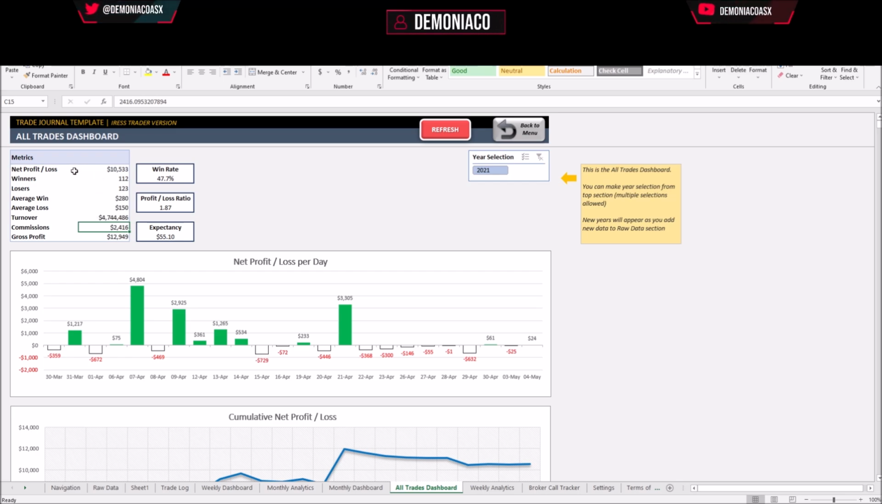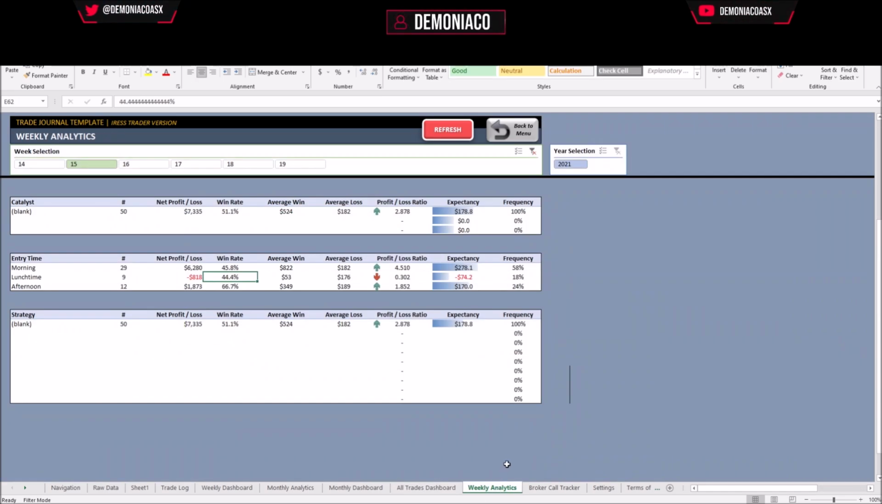So we can see the total net profit for April, we can see the commissions, the gross profit and such, as well as the win rate and the P&L ratio. And here we also have the weekly analytics, again, pulling data from the trade log if you so wish to fill out that data. I personally didn't use this tab as much as the monthly analytics. However, it is much of the same, but from a weekly view.